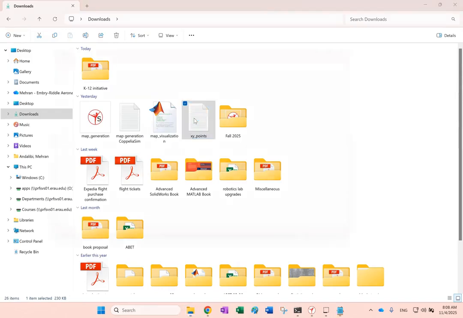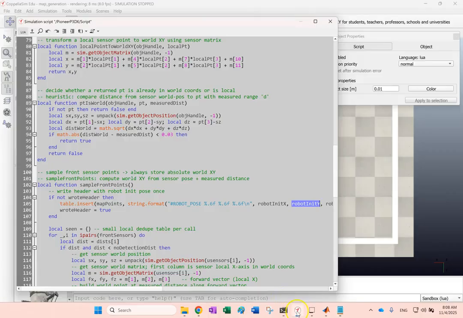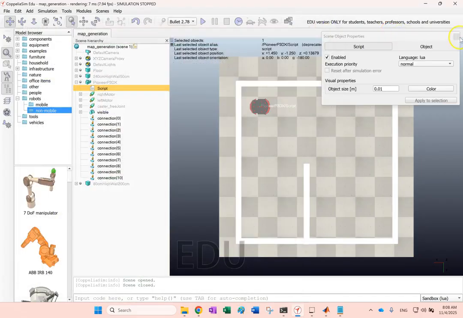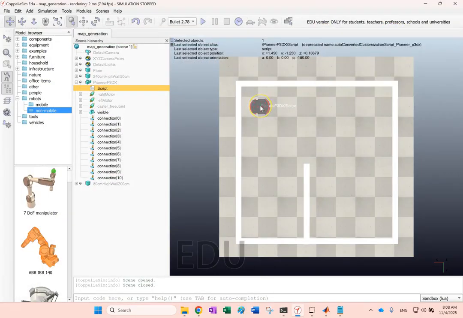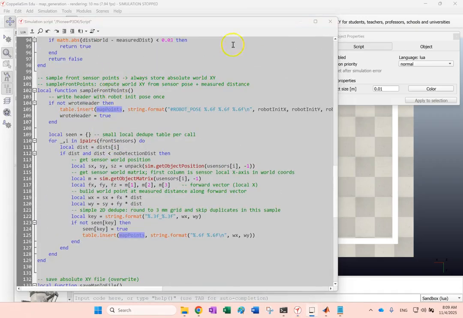Let me show you the text file here. So if you look at the text file, look, that's this line here. It says robot pose 1.45, negative 125, and 0.13. And that is exactly basically this location here, right? The location of that coordinate system in X, Y, and Z, X to the left, Y downward, and Z out of the board or the window in this case. That is basically creating the header line, okay? So going back to the code. So that is the first part of it. That is basically the header line.